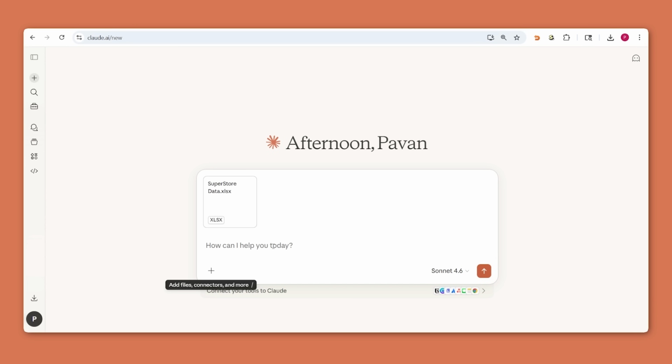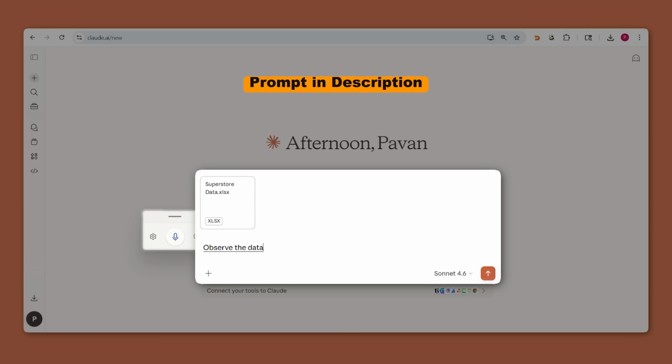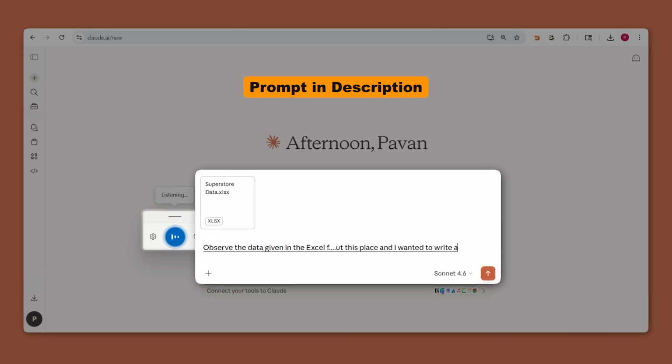But I don't know how to write a prompt. So please see this technique. I will ask Claude to write a prompt for me. I will copy that prompt and again give it to Claude to create a dashboard. So please see, I can just press Windows H on my keyboard. Observe the data given in the Excel file, understand it, and I want you to write a prompt. You have to behave like the best expert in prompt writing. You have to behave like you are in the top 0.001% of experts in the world who knows how to write a prompt, and also knows how to create a dashboard.